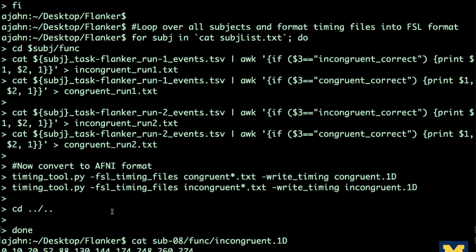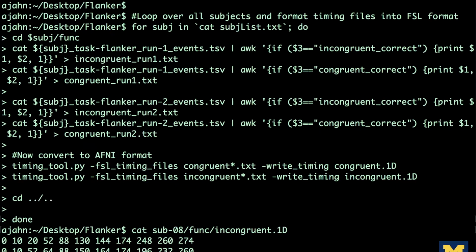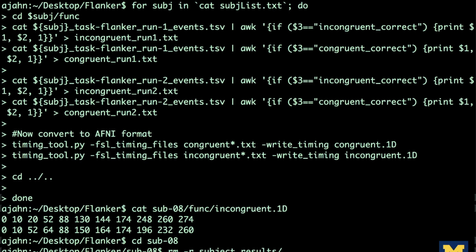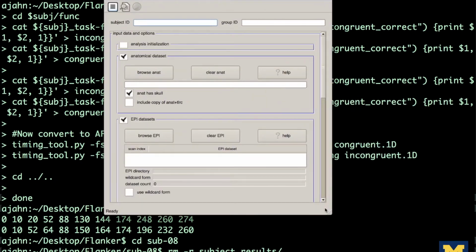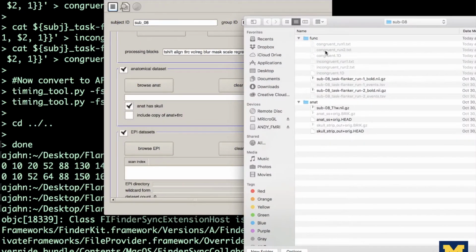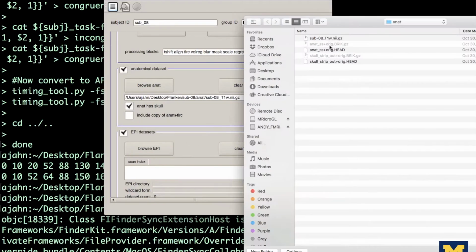Let's start with a clean slate by navigating to the sub08 directory and typing rm -r subject_results. Then type ubersubject.py and press Enter. First, fill in the fields like you did during pre-processing, selecting the anatomical data set and the functional images.